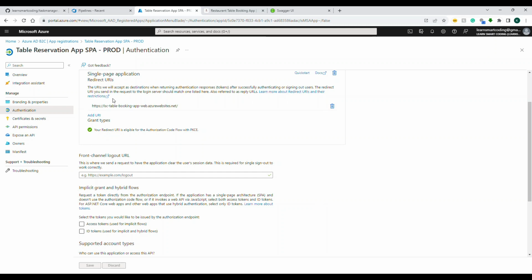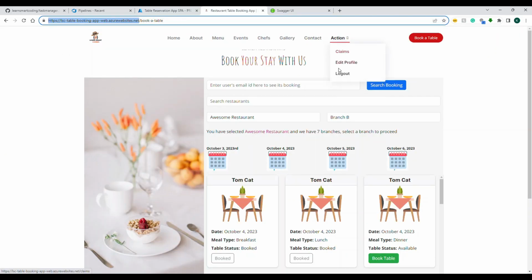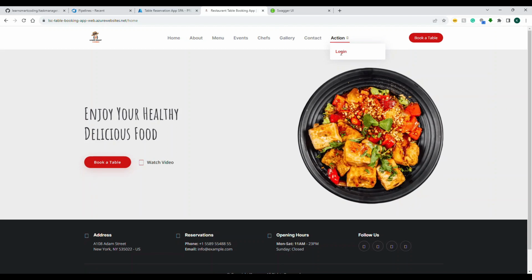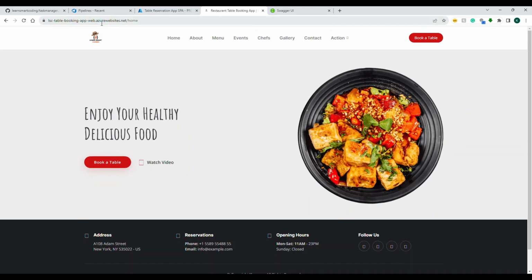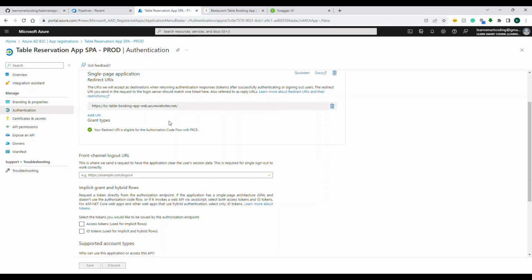Under the authentication, the redirect URL is no more localhost 4200, because the moment someone signs in, right? So let me sign out. The moment someone signs in, after you sign in, it should bring you back to your website, not the localhost. See, sign in was complete, it came to the website. That's the difference it makes here. It has to go back to this URL, not your localhost URL.